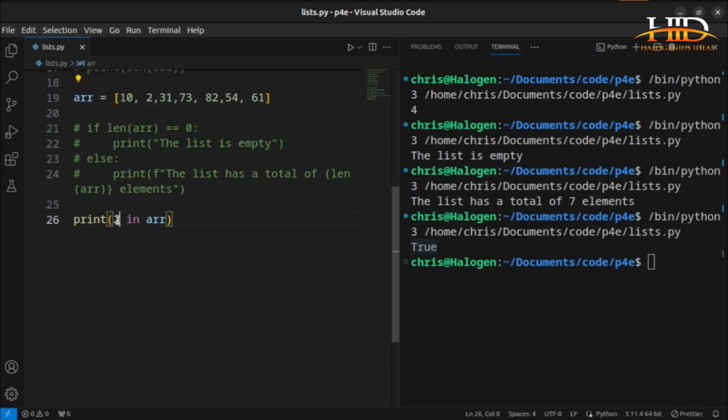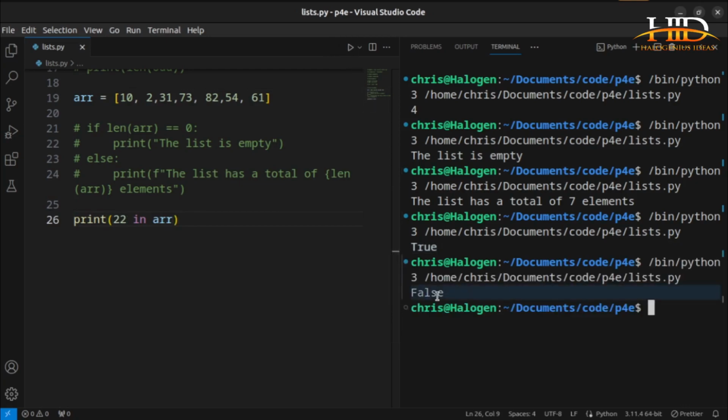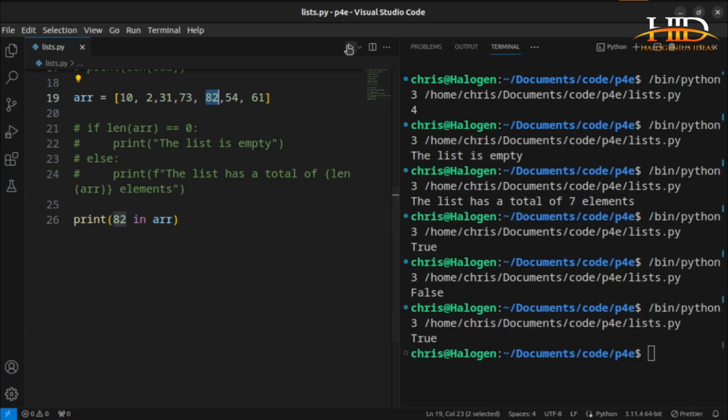Okay, what if I say 22 and I run it? You see, it will be giving me false because 22 doesn't exist in the arr list. What if I say 82? You can see I have 82 over here. So run it, you see I have true. So that is how you can check if a particular element exists in a list.